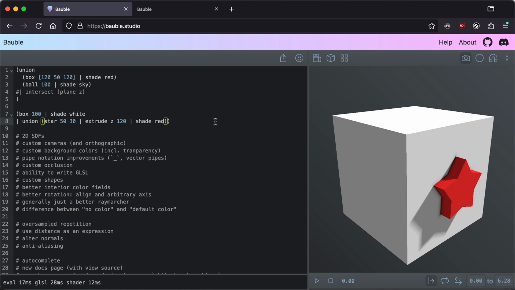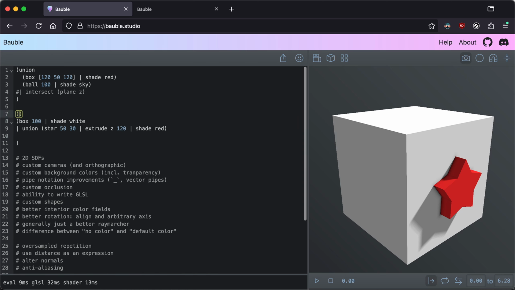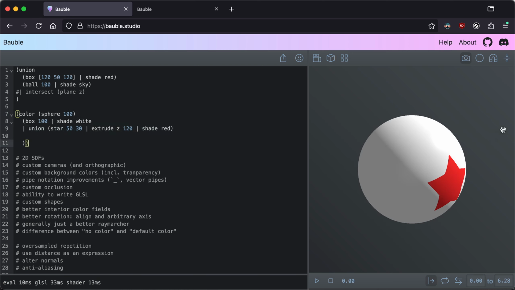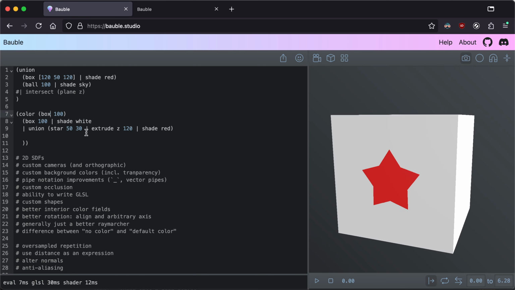And now I only actually want to union this color. So I'll take this shape and I'll say color, well, we'll use this sphere. It doesn't have to be the same shape at all. Color this sphere with this other shape. And now I have the interior distance field of that copied onto this sphere. We could, of course, just use a box.